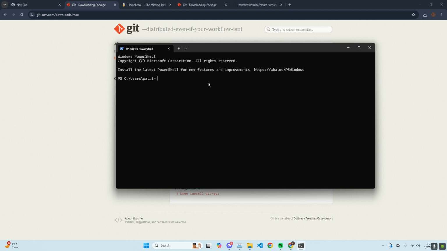So to do that, you're going to type git config --global user.name and then space, and then in quotations your name. So you would put your full name and then click enter. And if nothing happens, that means it worked. If you get an error, then you might have typed something wrong.